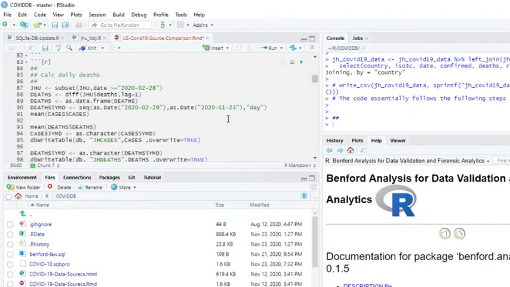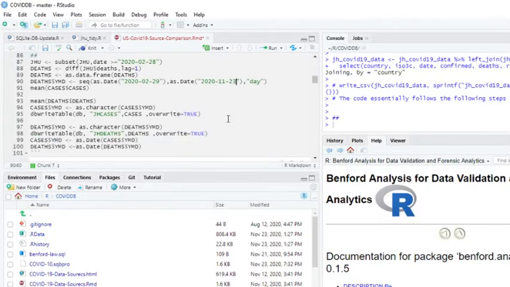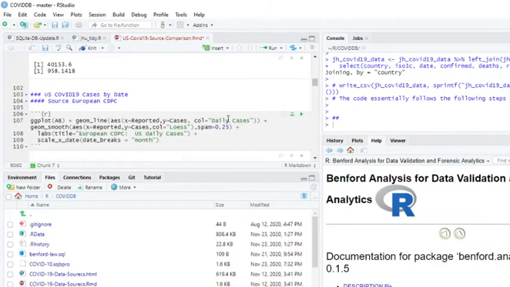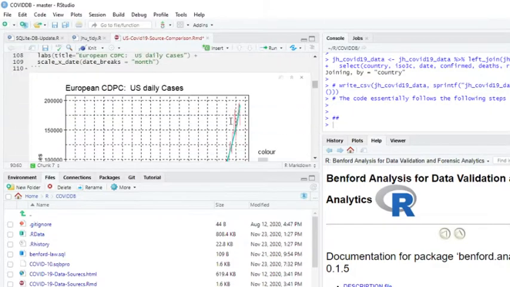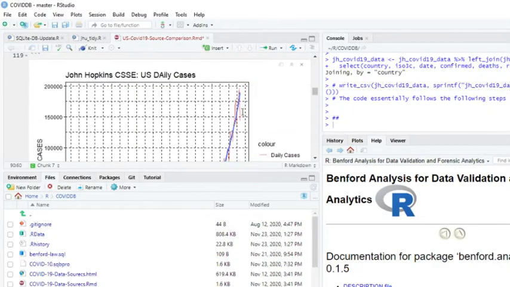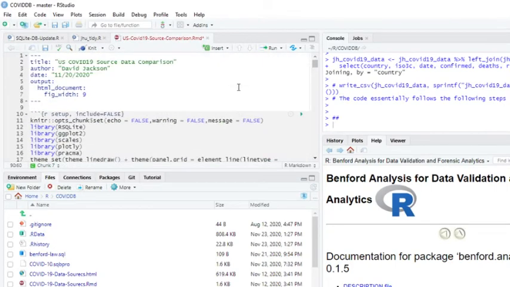The Johns Hopkins data is cumulative totals. So this splits out the cumulative total cases into daily numbers for the U.S. Okay, let's come back over here and take a look.